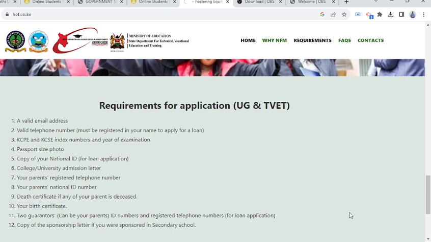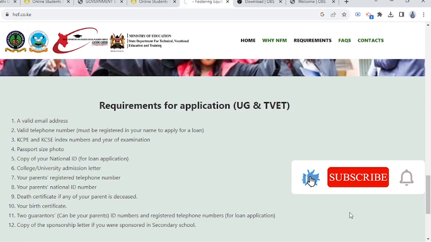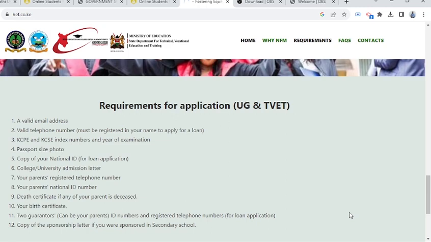a passport size photo, copy of your national ID in PDF form, of course scanned, your college and university admission letter, your parents' registered telephone number, your parents' national ID numbers, death certificates if any of your parents is deceased, the birth certificate. You must also have two guarantors ready with their mobile numbers and ID numbers, copy of the sponsorship letter in case you are sponsored in secondary and primary school level.